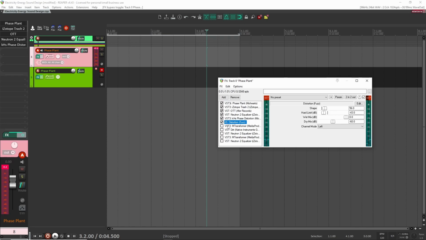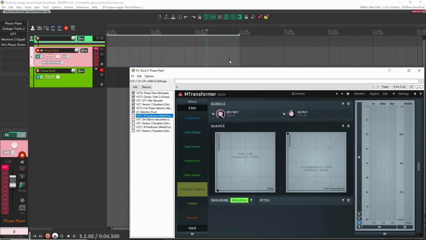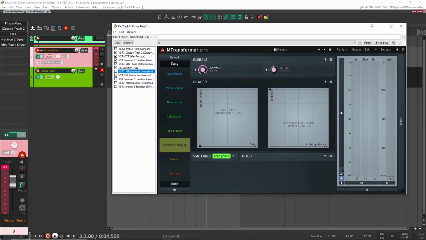So that's what that is doing. All right, next I added M Transformer. This is by Melda Production. And what I put on here was frequency shaping. They have these presets within this plugin. And for this specific one, you can shape the frequency by moving these little dots around. So that's what I did here.